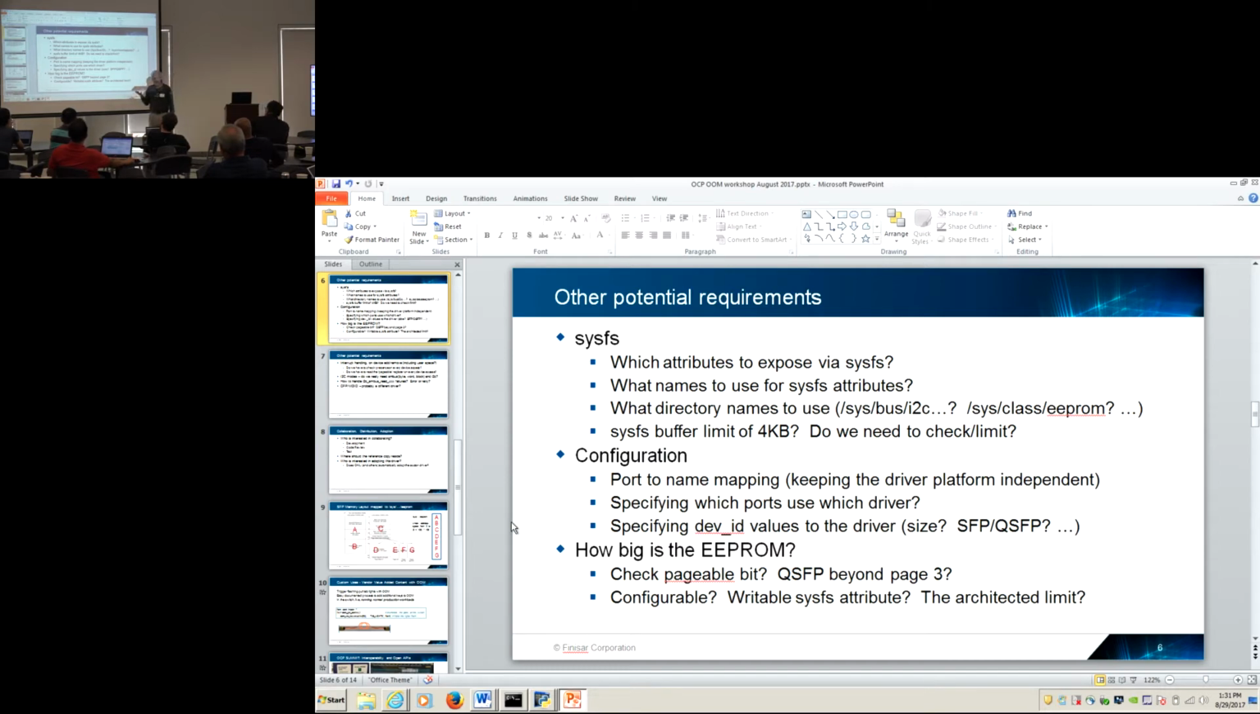They have different names. ONL uses, Steve not here? Steve chose a different place, okay. ONL calls them SFP under EEPROM, and I think Cumulus calls it just EEPROM or something like that. They're all different, and it's built into the NOS. I think it would be interesting to consider whether we can standardize on the names. What directory do they go in? It turns out those are different.